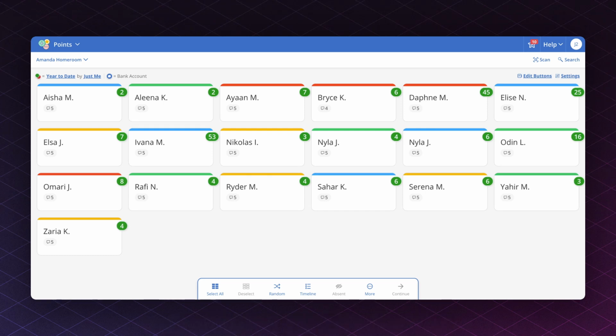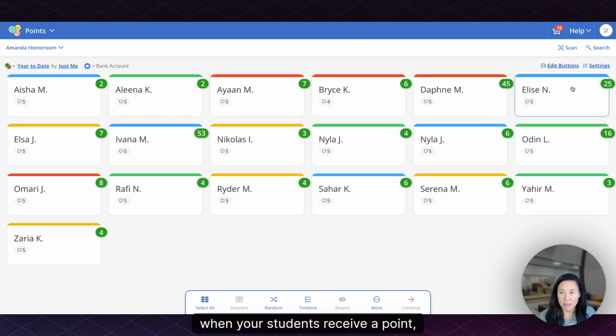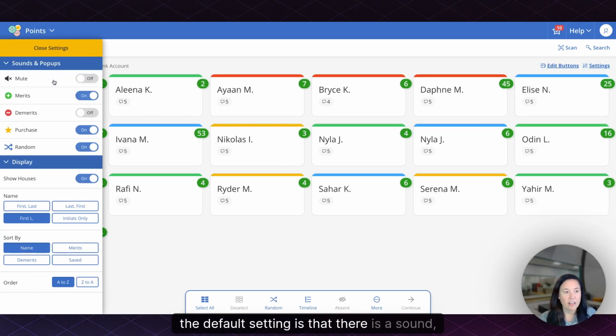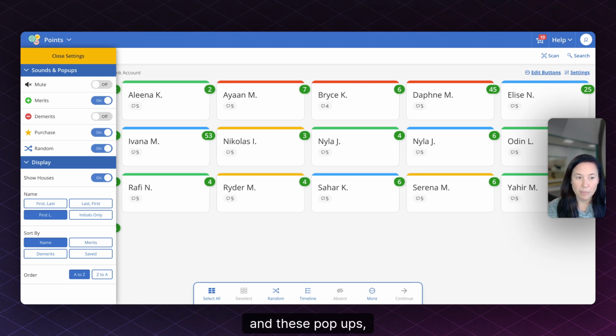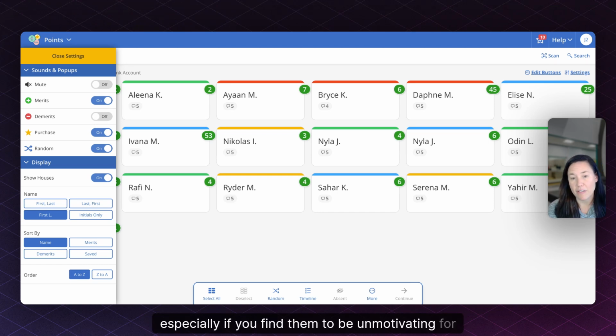Now, when your students receive a point, the default setting is that there is a sound, the ding, and a pop-up that shows that students have received points. But you can also choose to disable these sounds and these pop-ups, especially if you find them to be unmotivating for students. So for example, I have the demerit sound and pop-up turned off.